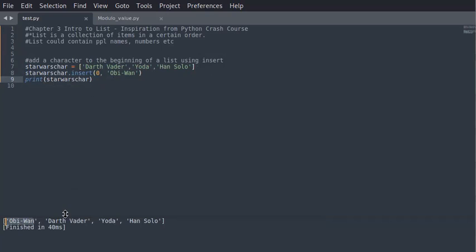Actually, that hasn't replaced Darth Vader, so adding a character, right? So we added Obi-Wan to the list. Sorry about that. So we're inserting a new character to the list.